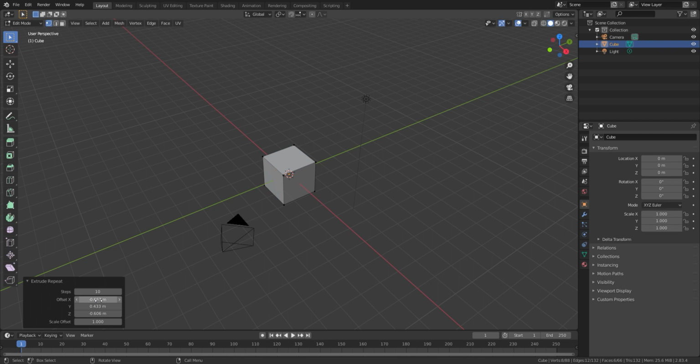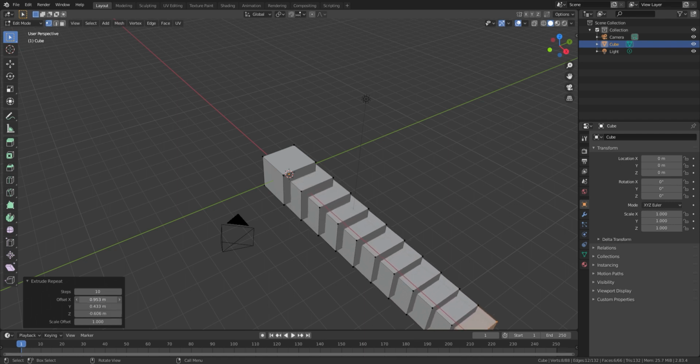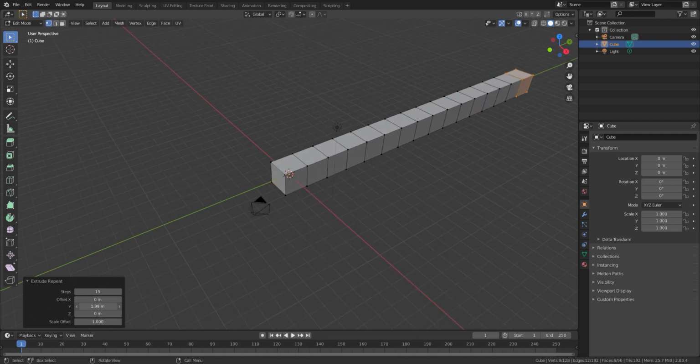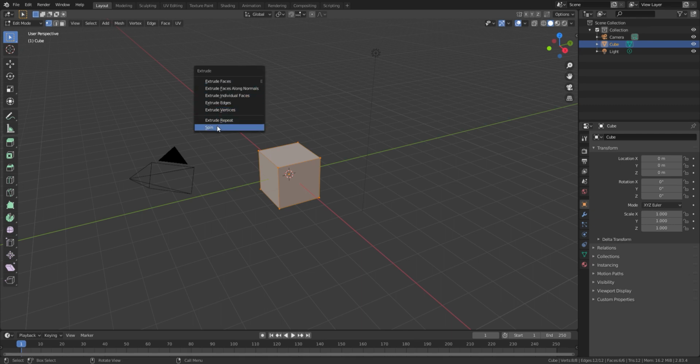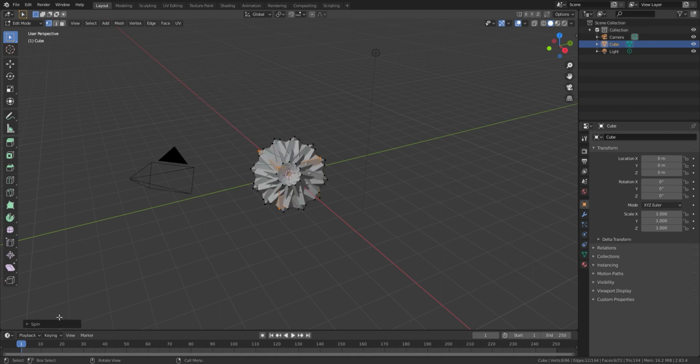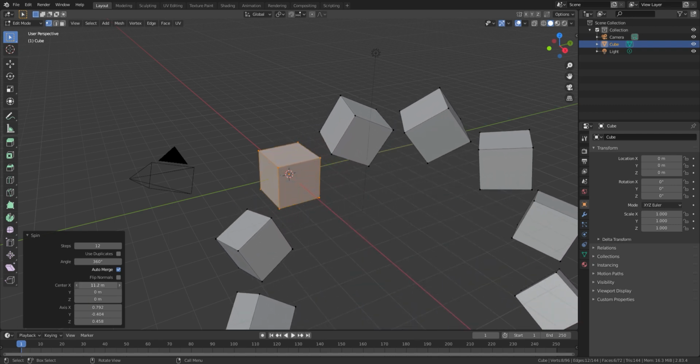That's exactly what you could see when we were talking about array. You can also set up the offset here. You will also find the icon of another multiplier here called spin. I will tell you more about it in the next video. After activating the edit mode, press Alt+E, then below click on spin.